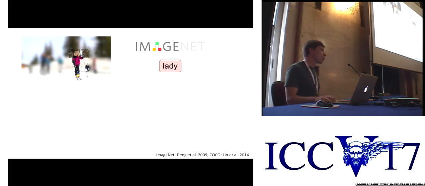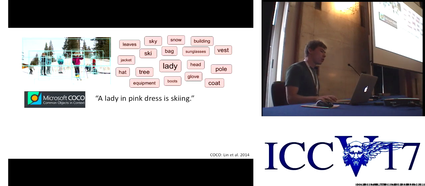When you look at something like ImageNet, we're all familiar with this by now. Here we see a prototypical ImageNet example: an image together with maybe one object category. When we move to something like COCO, now in addition to one object category, we have a whole bunch of detected objects together with their bounding boxes.